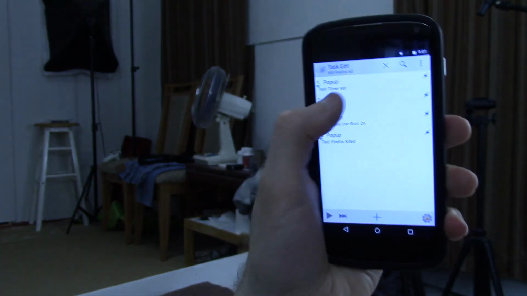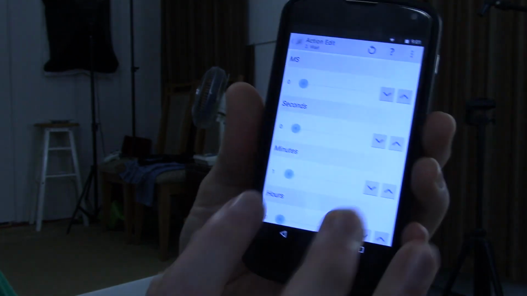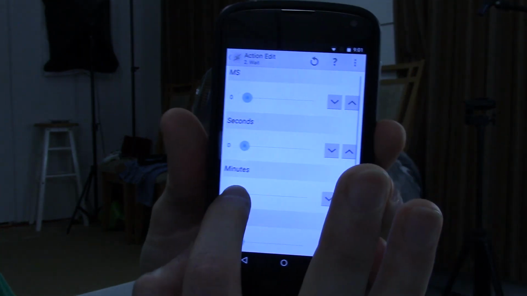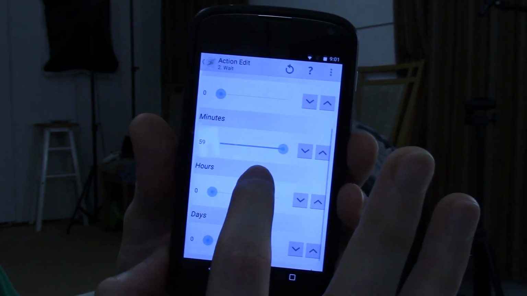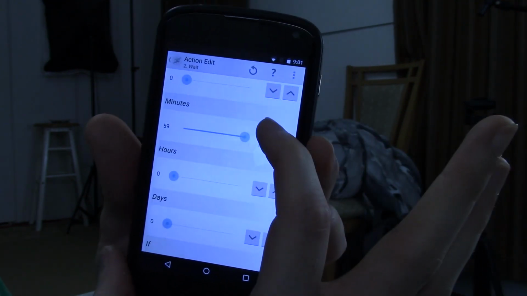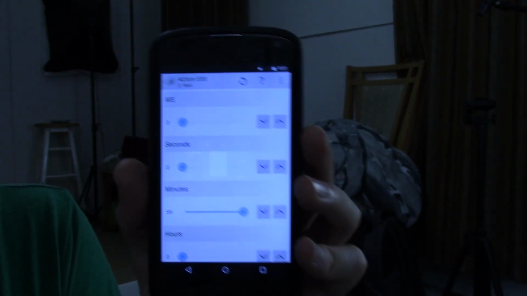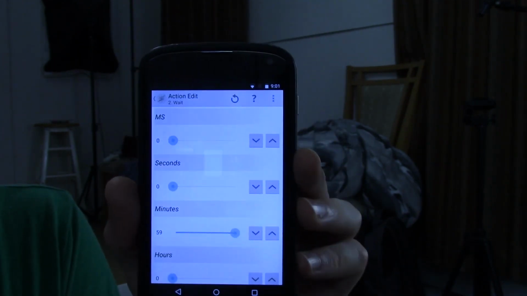Now it's really easy to change the timer. I just go to the wait, and I can change the minutes up to 59 minutes. I could make it 1 hour exactly, whatever. Days if I wanted to. So that's the best solution I've found for a sleep timer with YouTube on Android.